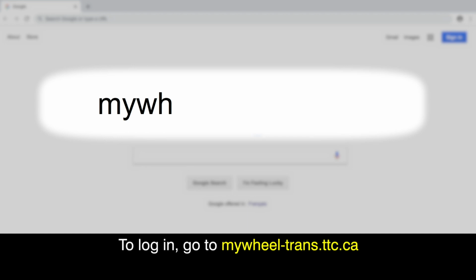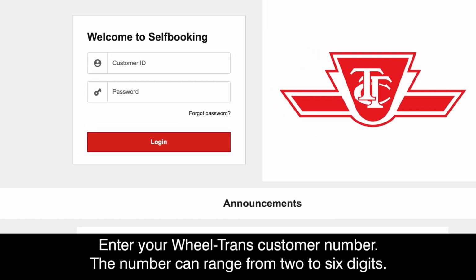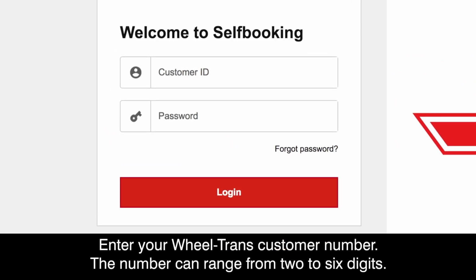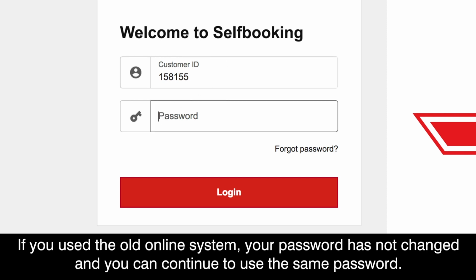To log in, go to mywheel-trans.ttc.ca. Enter your Wheel-Trans customer number. The number can range from 2 to 6 digits. Now, enter your password. If you use the old online system, your password has not changed and you can continue to use the same password.